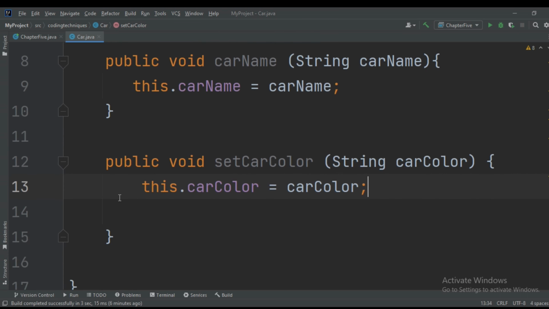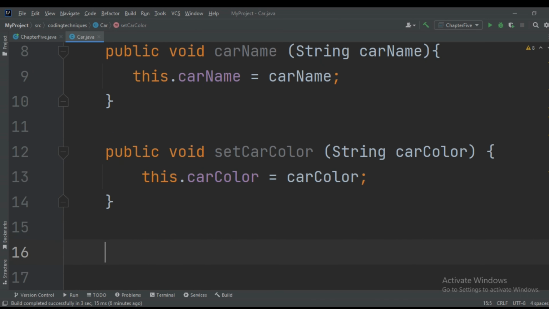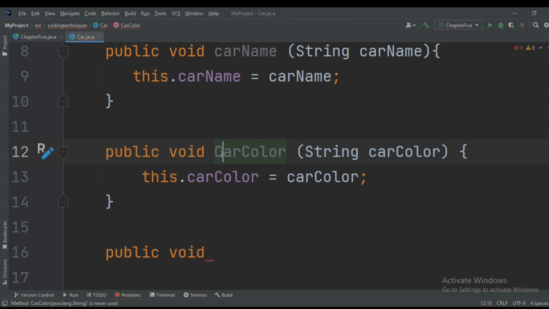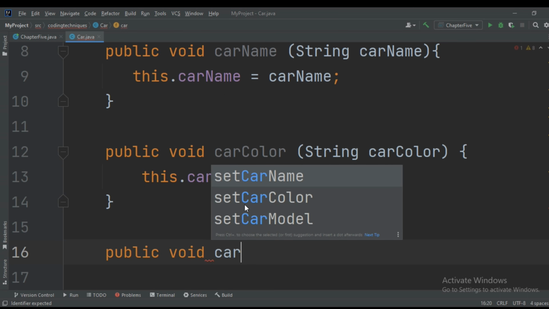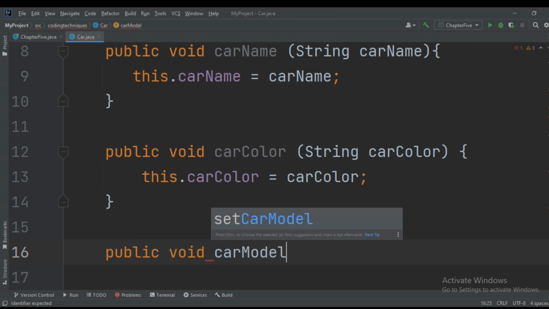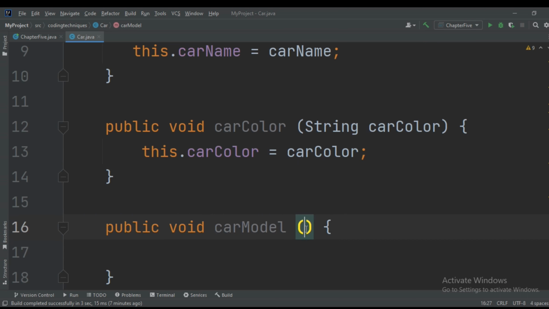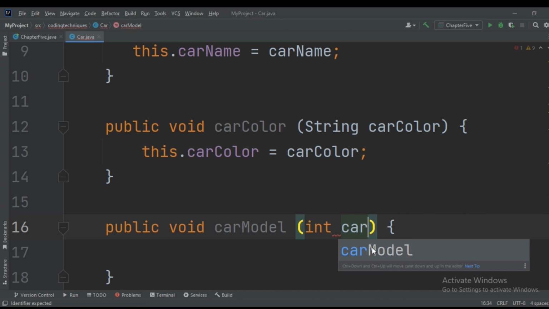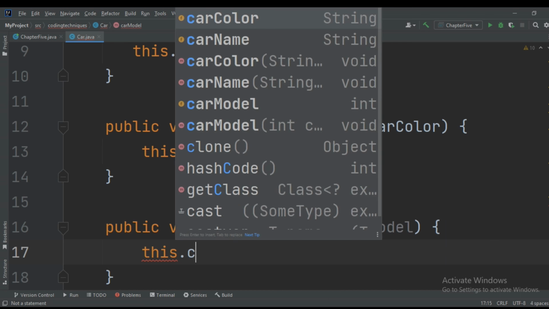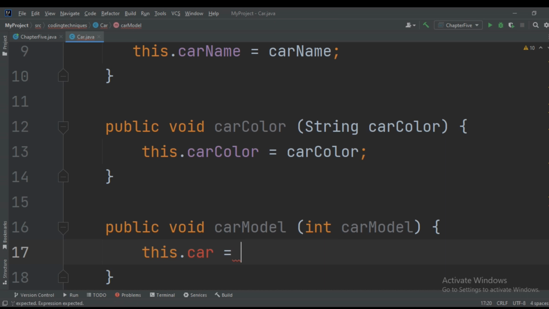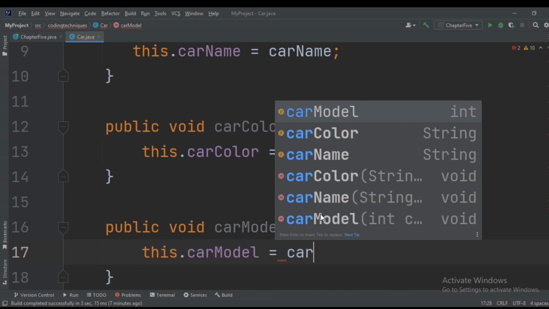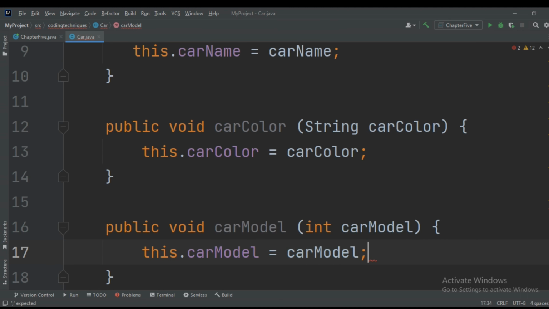It remains for our integer. Public void car model, integer car model, this dot car model equal to car model.